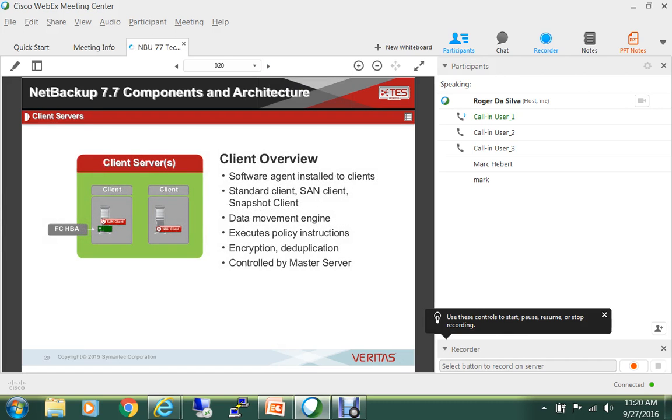Last on the list of the NetBackup architecture is the client. Now these are the machines which we are trying to protect, and as I mentioned, these can be a Linux, Unix, or a Windows machine that you're trying to protect, and you have your application and your database on that one. We just need a single installation of NetBackup to install the client.